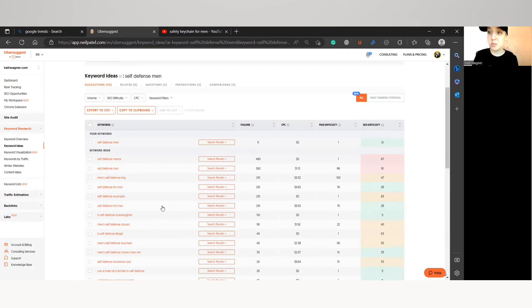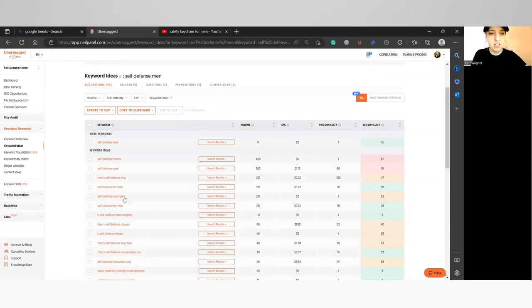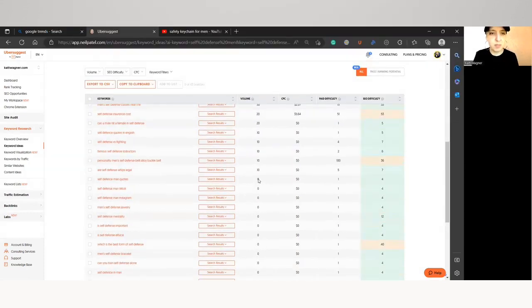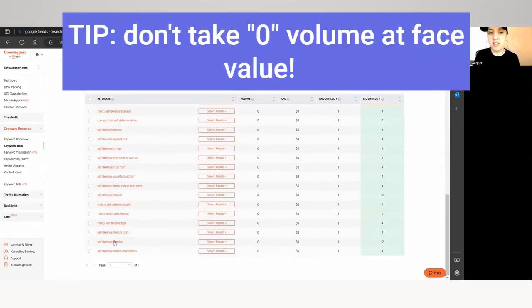And this isn't always 100% accurate. It's an estimate of monthly search volume. But we do see men's self-defense keychains, 40 searches, self-defense for man, self-defense ring has 210 estimated monthly searches. We've got some things about belt buckles. Even though these are showing a 0, they're only showing because they've been searched for before. 0 is usually a low-end estimate because there isn't enough monthly data.